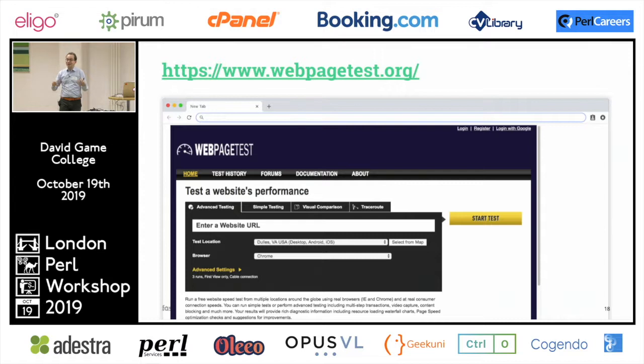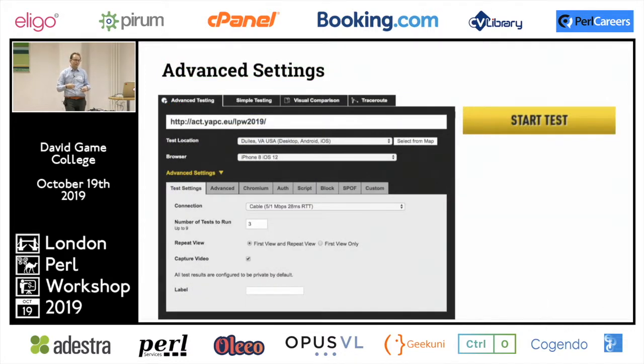It's at webpagetest.org, and it looks a little bit like this. So you type in the name of the website that you want to analyze. In this case, I'm going to analyze the website that you have all seen, the London Perl Workshop website. So I'm going to type in HTTP YAPC Europe/LPW 2018. And I'm also going to do a few things. I'm going to pick a real device because I like to see this on real devices rather than virtual devices. So I'm going to pick an iPhone 8 device, which happens to be in Washington.